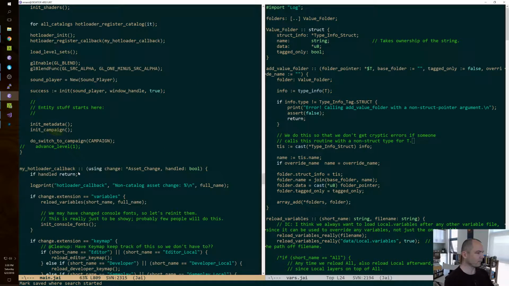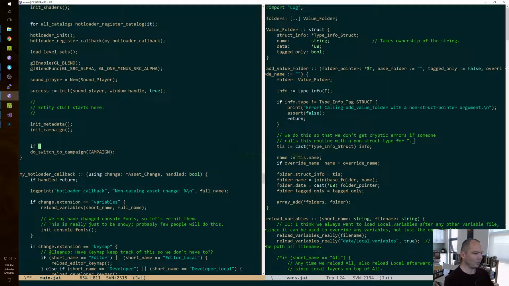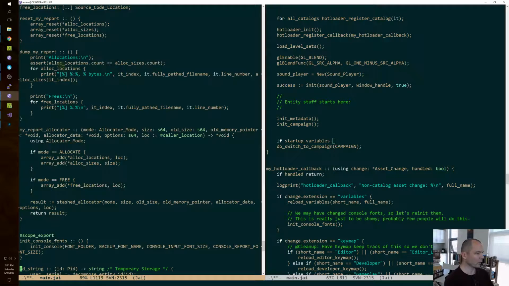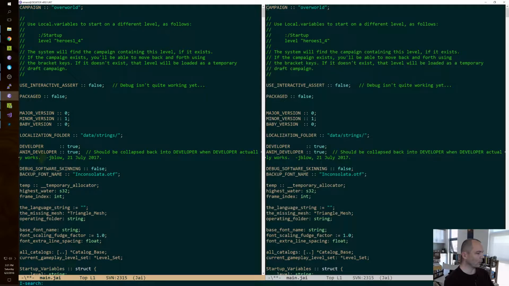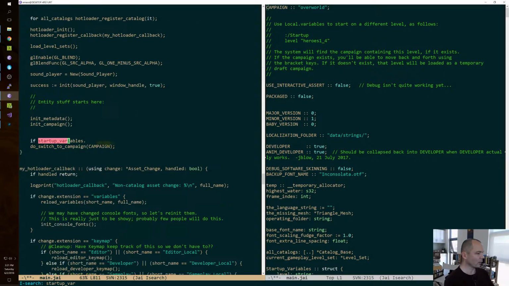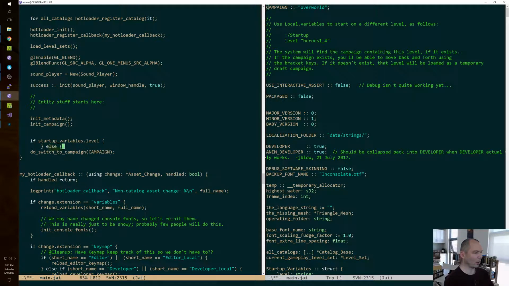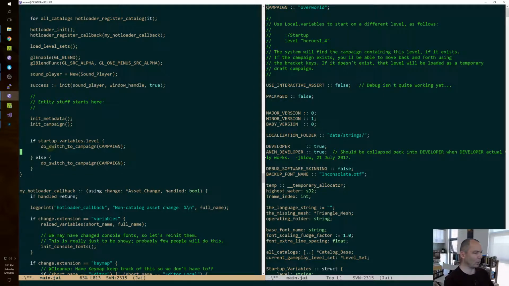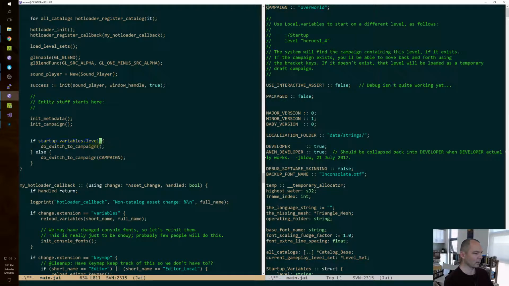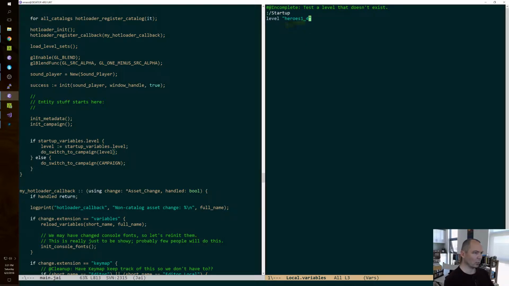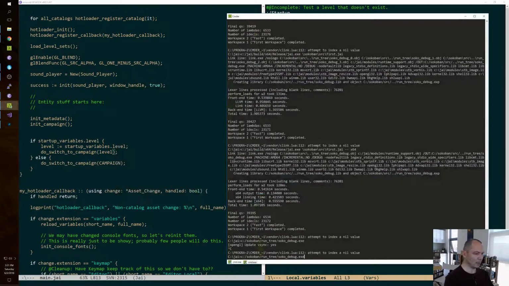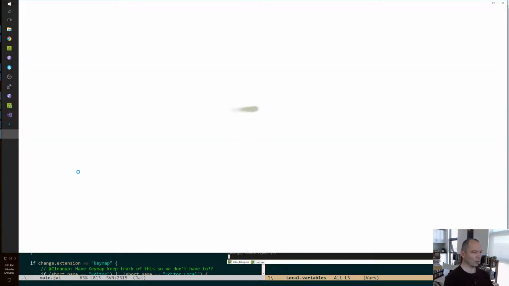Campaign. Okay. If startup variables dot, what was it called? Wait, I put it at the top. Startup variables dot level. So we're going to lie at first, and just to have a little bit of success, we're going to use this as a campaign name. Right. So we're going to say level drafts me. That's a campaign, not a level, but I should be able to start there.